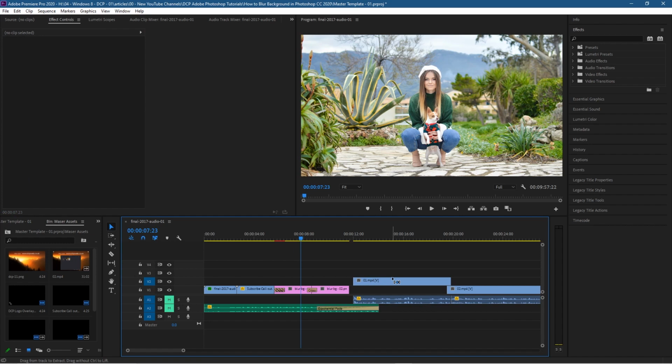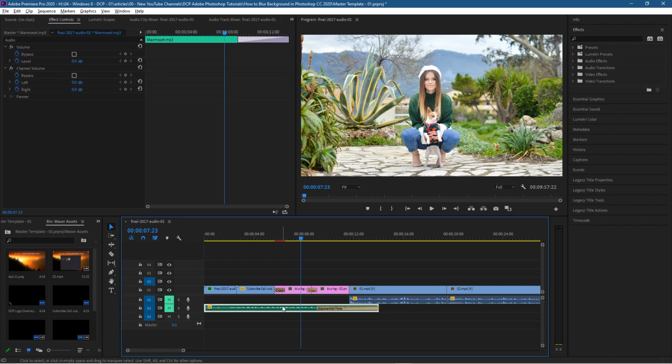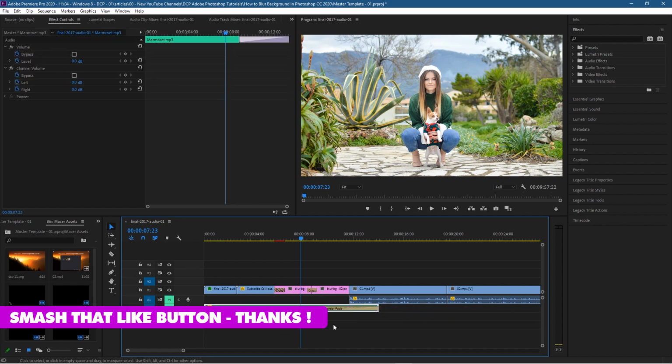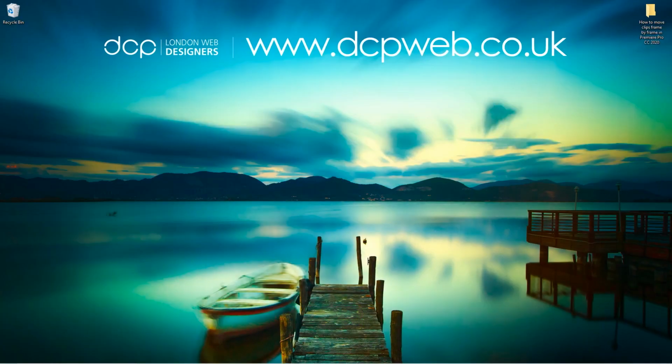So all we're basically doing is holding down the Alt key on our keyboard and using the left and right arrow key to nudge the clip. So it doesn't matter if it's audio or video, it will work the same way. Let's minimize this. That's a nice simple tutorial showing you how to move a video clip frame by frame, or nudge the video clip frame by frame, using Adobe Premiere Pro.